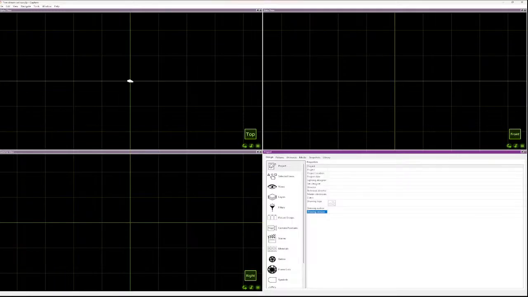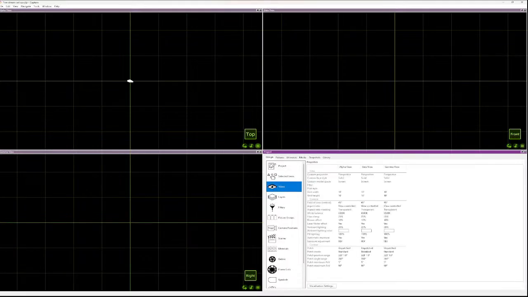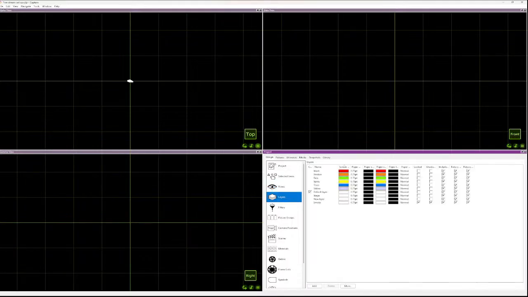So I'm using Capture 2024 today. First, let's start off with making some layers, which I've already done. I have them for my different kinds of lights: my wash, my strobes, my bars, spots, my truss, and if I decide to put a video wall in. Then I've got a layer for the stage.